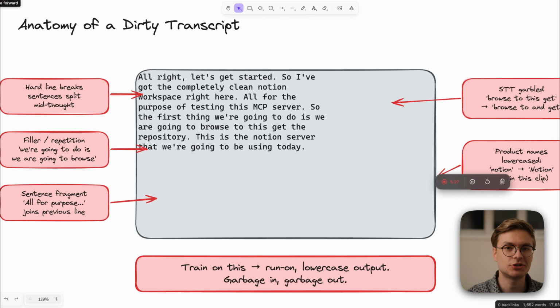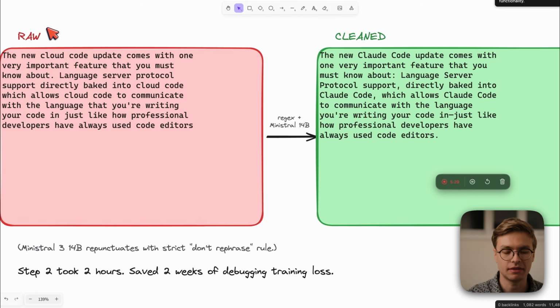So how do we clean these transcripts properly? Well, let's have a look at that. First of all, let's look at a raw result and a clean result. And this is a real example from my fine-tuned data. For example, it starts here by saying the new Claude code update comes with one very important feature that you must know about. Claude is a pretty difficult word for speech to text to get right. Sometimes it transcribes it as cloud.